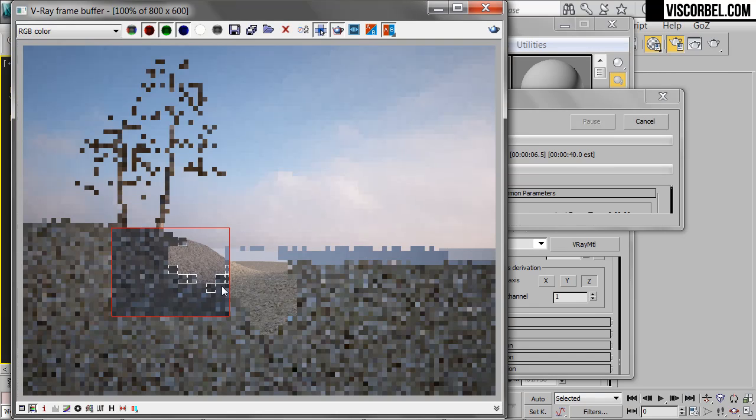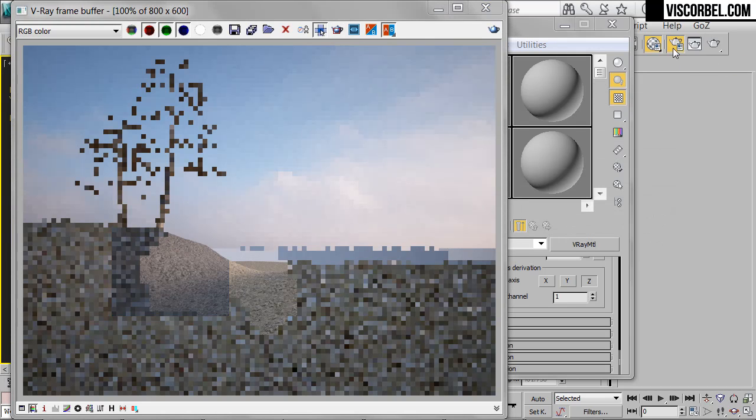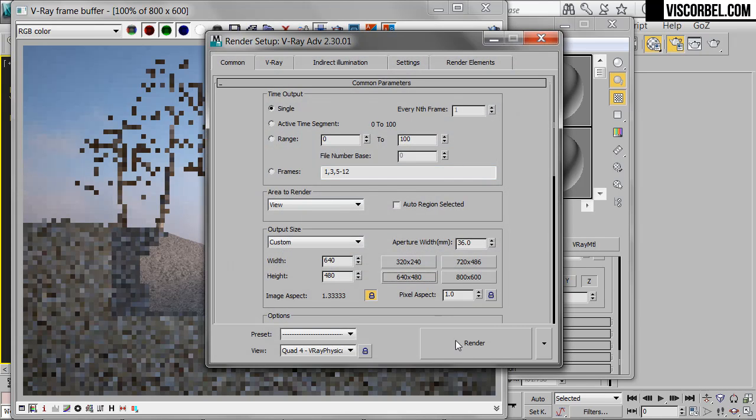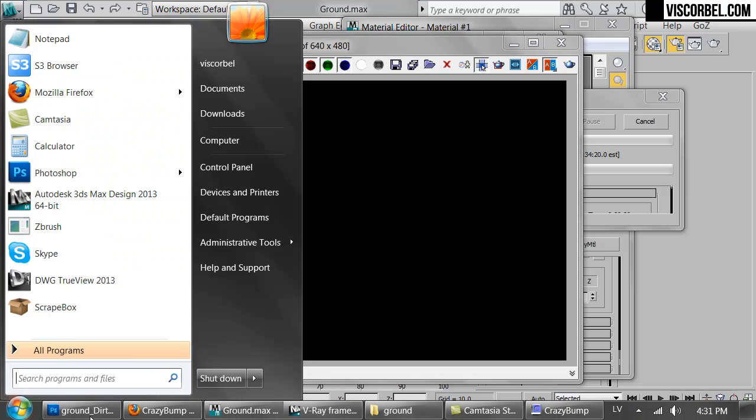Looks good, I think. So as you can see, Crazy Bump is a great way to very quickly generate some displacement maps from regular photos. Especially useful for stuff like ground, rocks. And let's do another example. Okay, let's leave this to render. I'm just gonna reduce the resolution. And let's do another example.